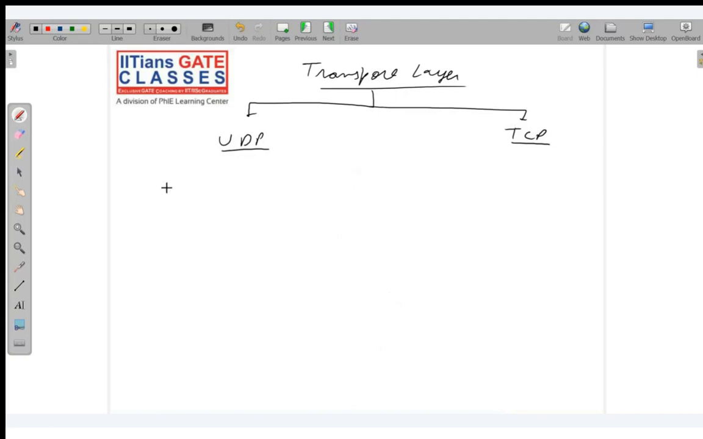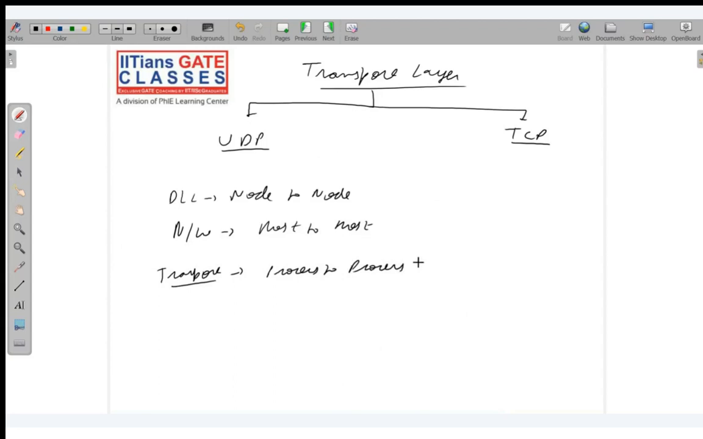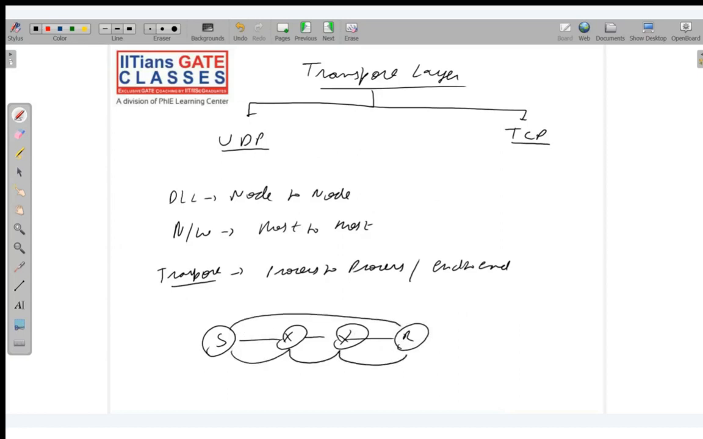The transport layer is responsible for process to process delivery. DLL is responsible for node to node delivery. Network layer is responsible for host to host delivery. And transport layer is for process to process, or end to end, delivery. Just like that, sender and receiver. Here to here DLL, here to here network. But end to end delivery is not sufficient. We have to do process to process delivery. That is done by transport.